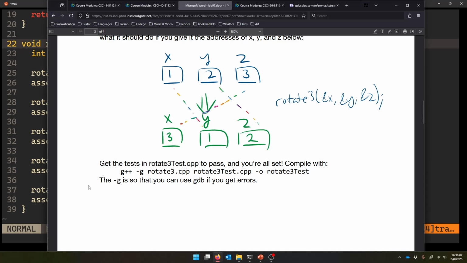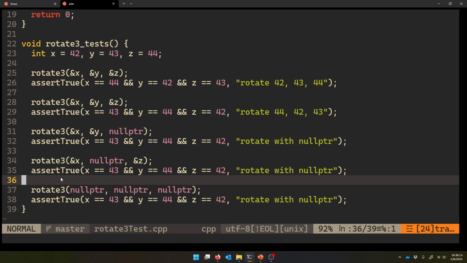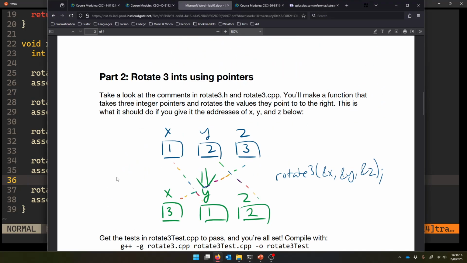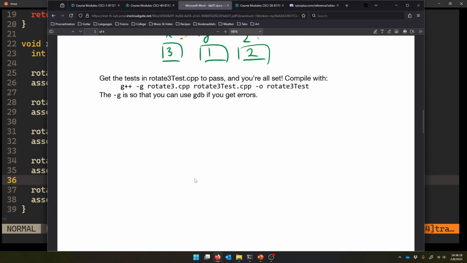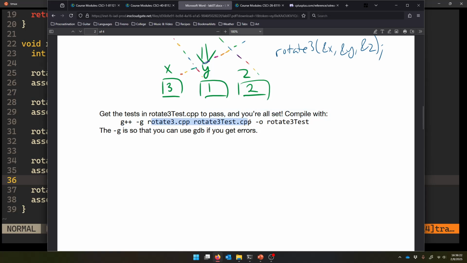Remember that you can use that -g so that you can enable GDB, and that's going to help you fix some errors if you accidentally segfault. So maybe you weren't checking for null in the right spots. So that's very, very helpful, I hope. All right, so that's the first part of your lab. And so remember to compile it with the library file.